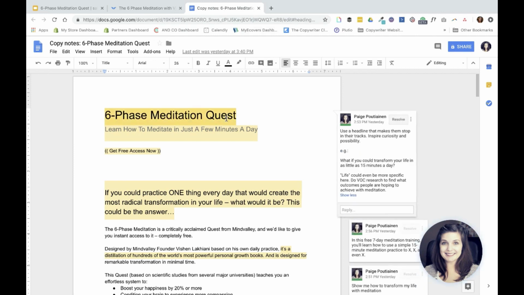So headlines are really important because they're the first thing that a visitor sees when they land on the page. You want it to be so juicy, your visitor stops and is like, hey, I need to find out about this. So here, instead of 6-phase meditation quest, which is just very informative, it's just the name of the offer here, I would use a headline that makes them just stop in their tracks. So something that maybe inspires curiosity, considering that it's about meditation and transformation. So something that inspires possibility.